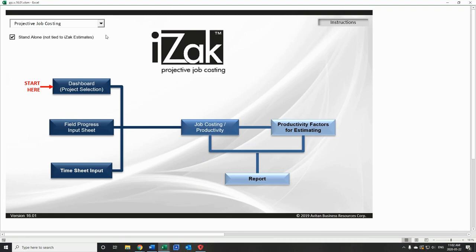And the last component I want to show you. So you have two choices in here. You can stay with projective job costing that will be based on estimates you've done, or if you haven't done the estimate in iZak and you want to create your own projective job costing, you go into standalone, not tied to iZak. So because there's no major project created in the sample iZak, let's create one here quickly so I can show you how that works.